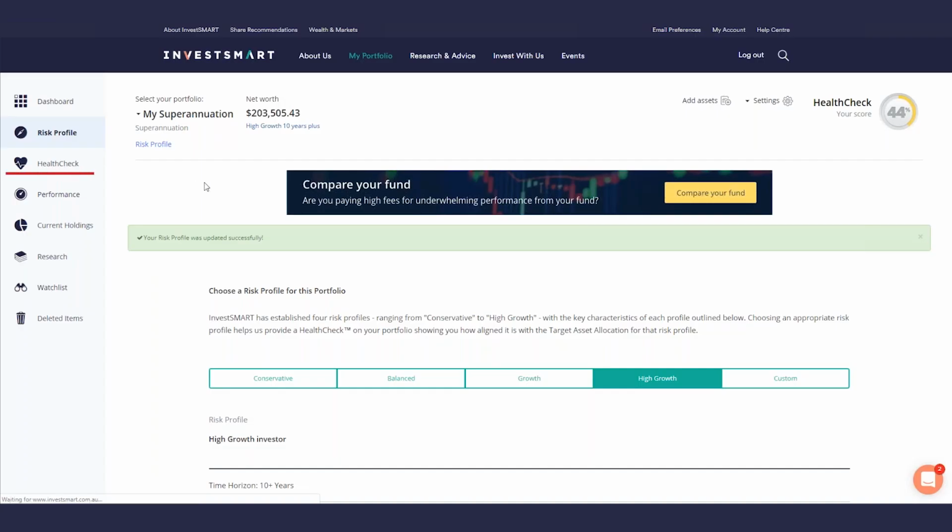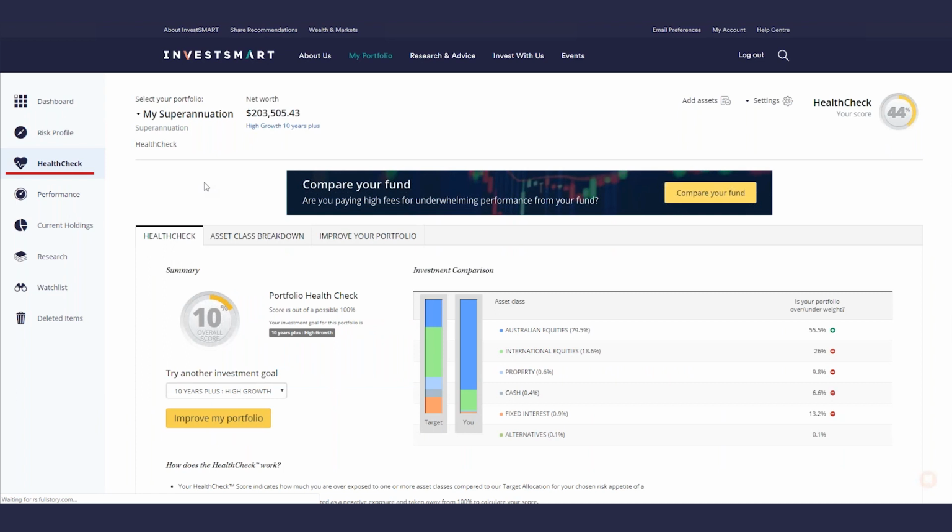Now, as you can see, compared to my risk profile, I'm really overweight Australian equities in this particular portfolio, and I've done this for a reason. That reason being is most people who come to us using the portfolio manager tend to be really overweight Australian equities, so I think this is a pretty apt example. Now, as you can see here, this is showing me that I'm excessively overweight Australian equities. I've got very little international equities compared to what I really should have. I've got very little fixed interest as well. So right now I'm getting a very low health check score.